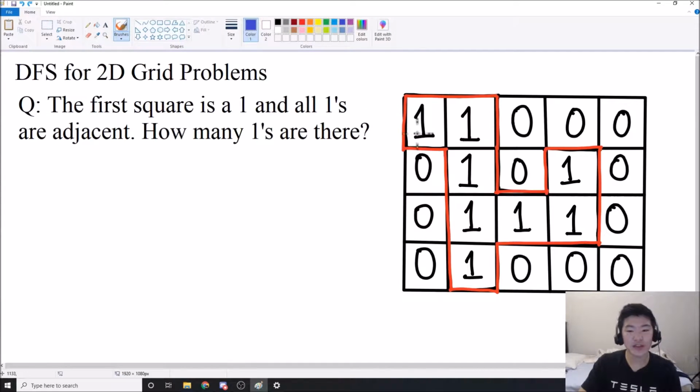The problem states, given a 2D matrix of zeros and ones, the first square is a 1, and all ones are adjacent. How many ones are there? So the brute force solution would be to simply iterate over every single cell, counting the number of ones. But the key information in this problem is that it tells you all ones are adjacent. What this means is that we can traverse over only the ones using any sort of graph traversal algorithm. And that will allow us to ignore the zeros, which increases the efficiency of our solution drastically.